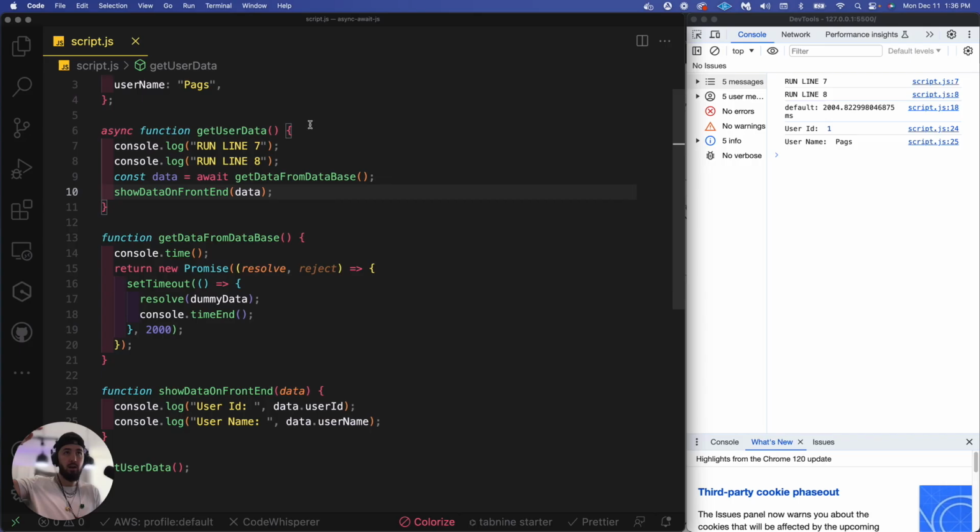The JavaScript thread, it'll keep going, and it'll stop. It'll wait at the await. It says wait, like the stop sign where it's like wait.